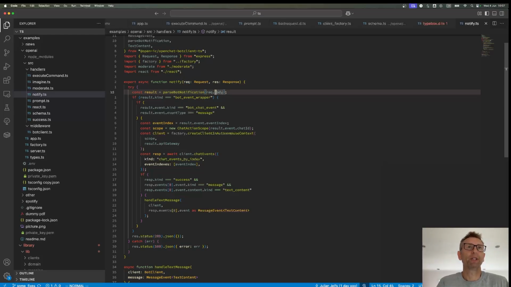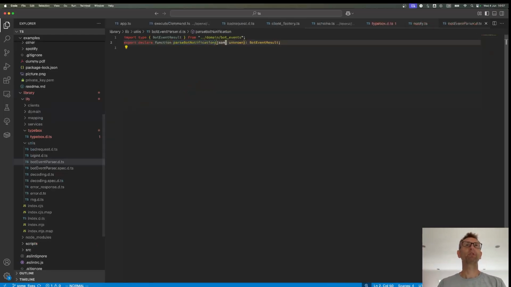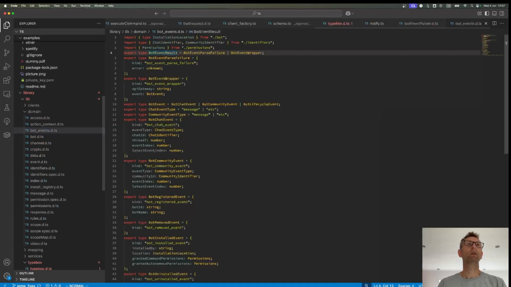Now the request body is going to contain a notification of some kind if this notify endpoint gets hit. So the first thing I'm doing is parse bot notification. This is a function that comes from the SDK, so it'll do the work of trying to understand what this notification is for you. Again, if you want to know the types, you can just drill into it using your dev tools, and we can see that we get a bot event result.